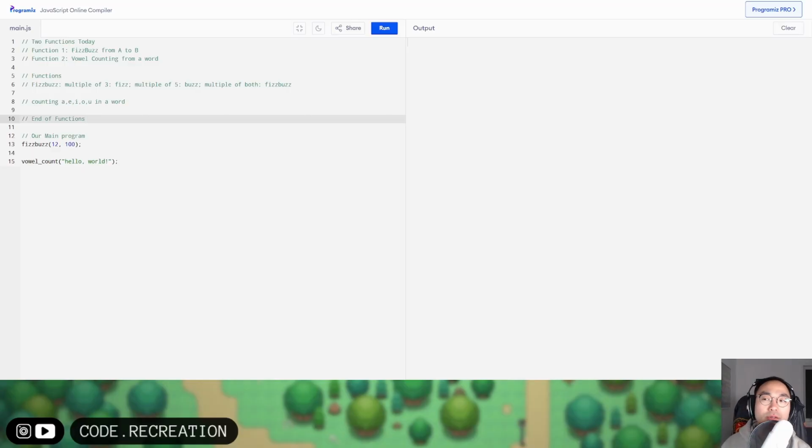So to start off, we have this function called fizzbuzz, which we are going to start from a lower value of A, and then we're going to count towards B. And then we have the second function, which is going to count the number of vowels in a word, assuming that our vowels are A, E, I, O, U, all lowercase. And in this code right here, I have it separated as follows.